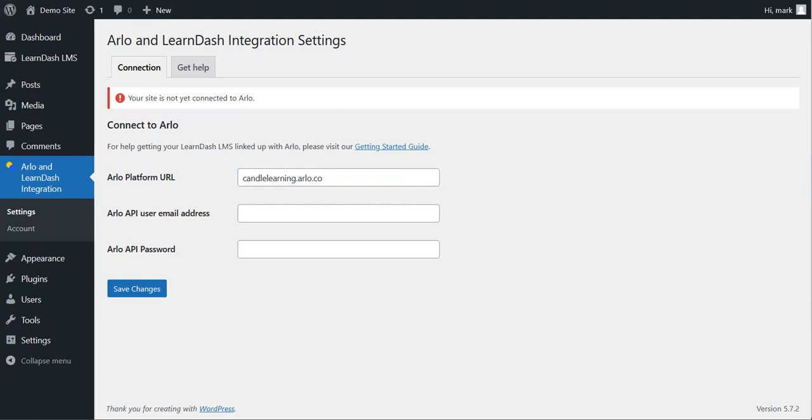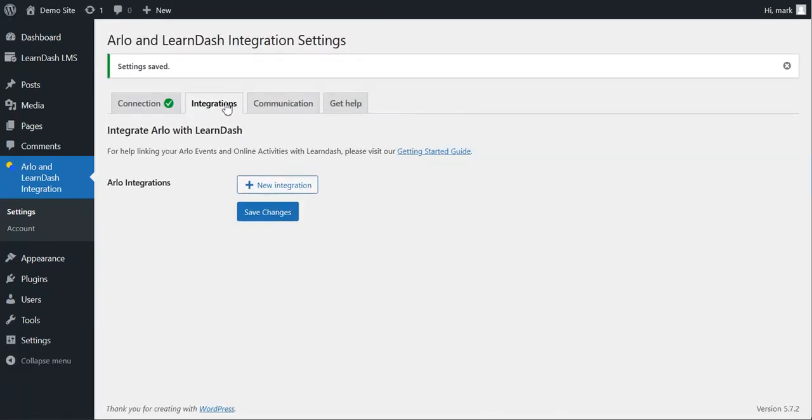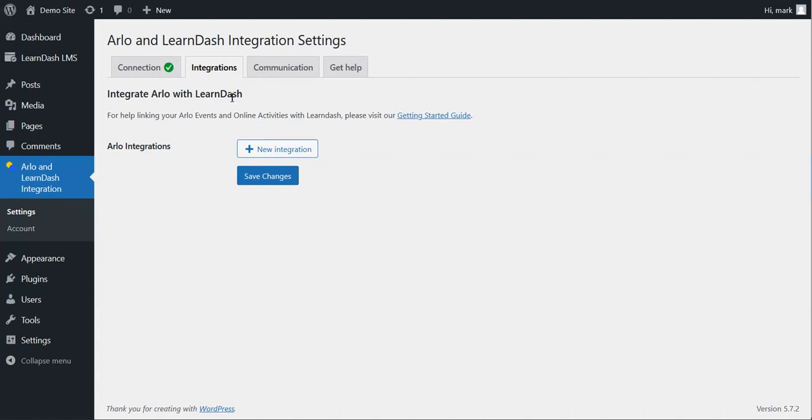This is where we also enter the username and password of the user that we just created, which, as I say, we have as a bridge between the two platforms. Once we click Save Changes, we should find that we are now connected to Arlo, and it'll say Settings Saved, and it'll now open a few more tabs to allow us to integrate with our courses. If we click back to the Connection tab, we'll see that there is a notification to say that you are connected.